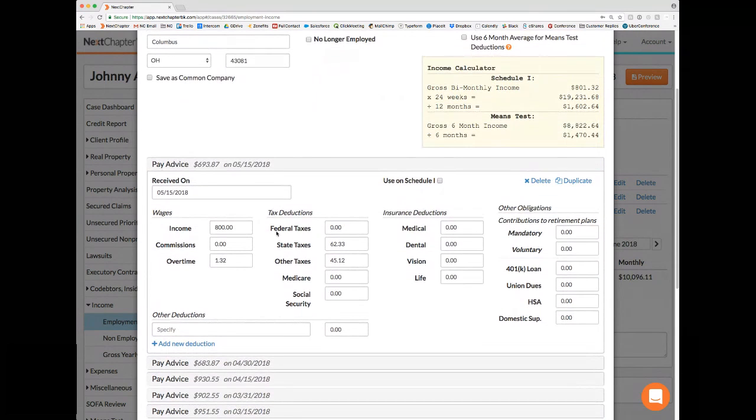So for things such as the taxes, health savings account, any mandatory retirement fees that come out of the debtor's pay, we'll take those, calculate the monthly amount, put those into the means test, and then you'll also have the option to review those when I get into the means test questions here, and you can override them and change them if needed. But we try to pull this information from here to hopefully save you some time.